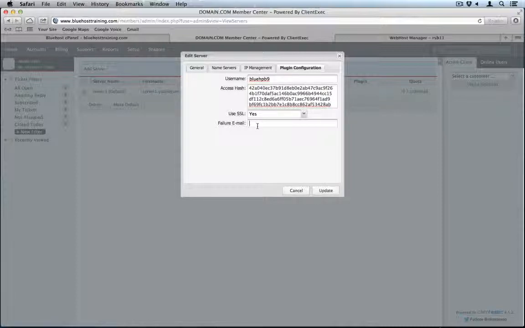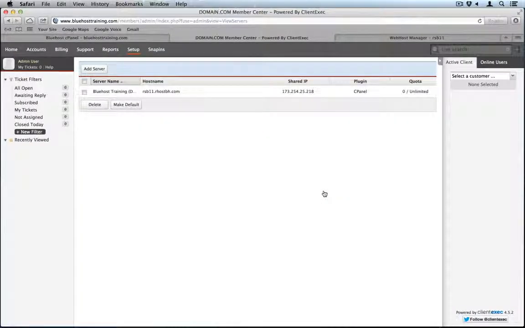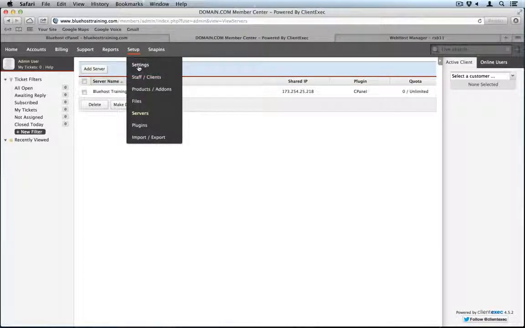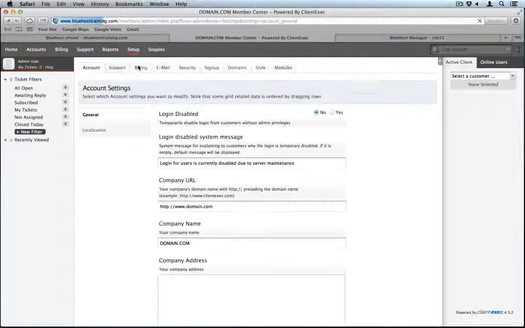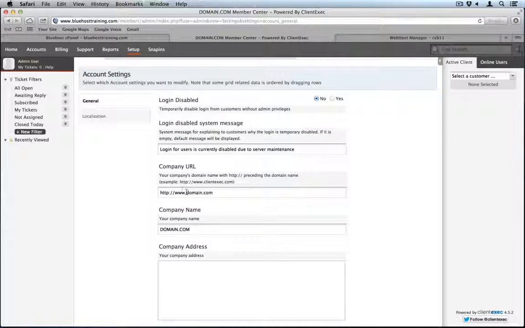The failure email address is where, anytime there's ever any sort of problem, it's going to send the error message. In this case, we'll use just bluehosttutorials.com. We'll update that. Go to Setup. Let's go to Settings. There are some settings here, such as your company URL, your company name.